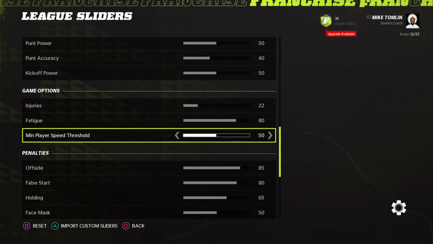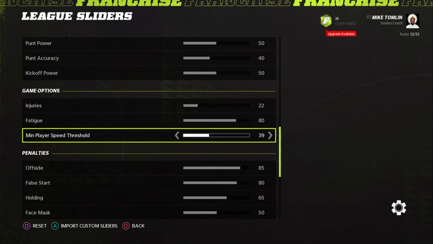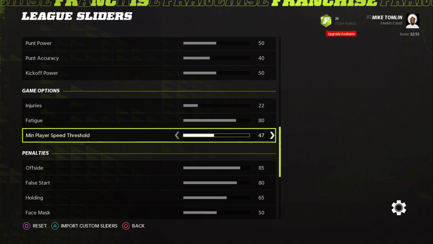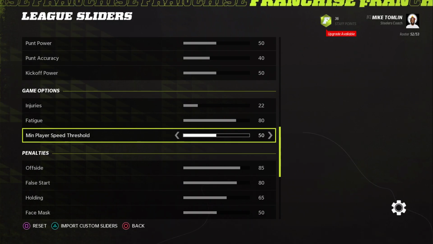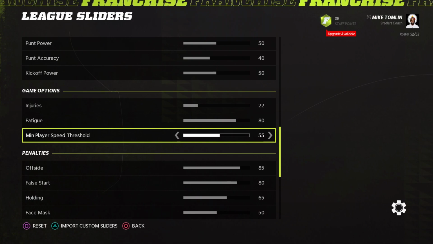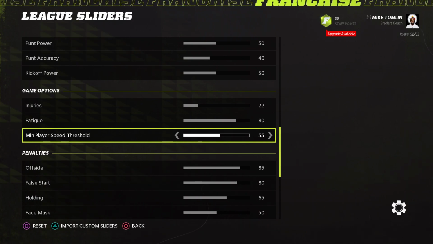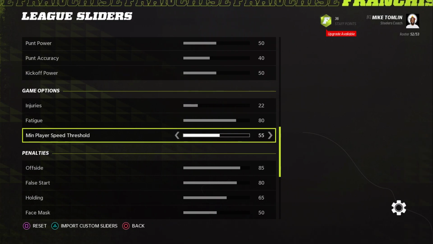Now, in terms of the minimum player speed threshold, I know a lot of people are going to be tempted to turn this down to increase the difference between slow players and fast players. However, I feel like on the base setting of 50, I already notice a tremendous difference between fast players and slow players. And so I'm looking to try to find a way with the player speed threshold to make it so that a player's skill matters more than just having speed.